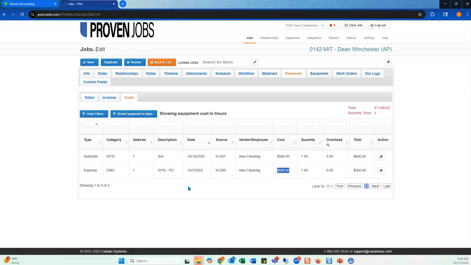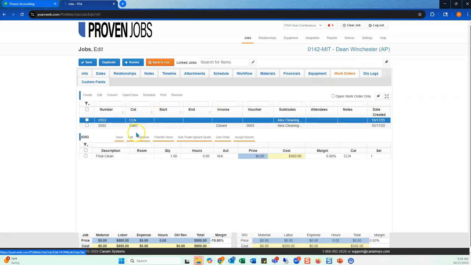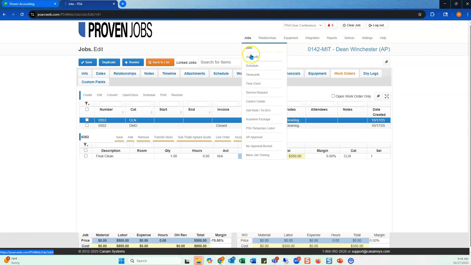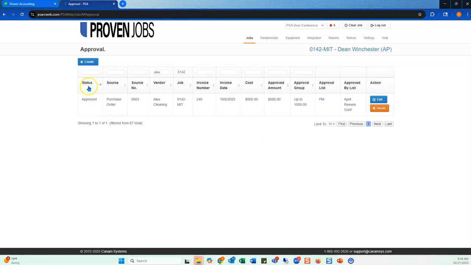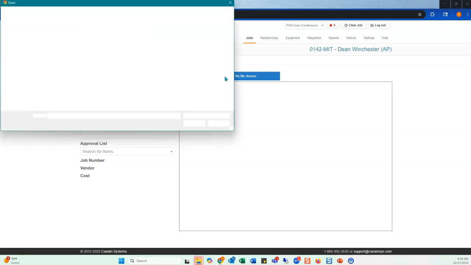The next item that we are going to review is converting a work order directly to a voucher. So again, we will review our work orders. This is going to be our final cleaning work order. I've labeled it Final Clean for $350 for Alex's Cleaning. To start our approval process, we will go to Jobs and then to AP Approval. We will click Create. I'm going to choose my file so I know what information needs to be entered.